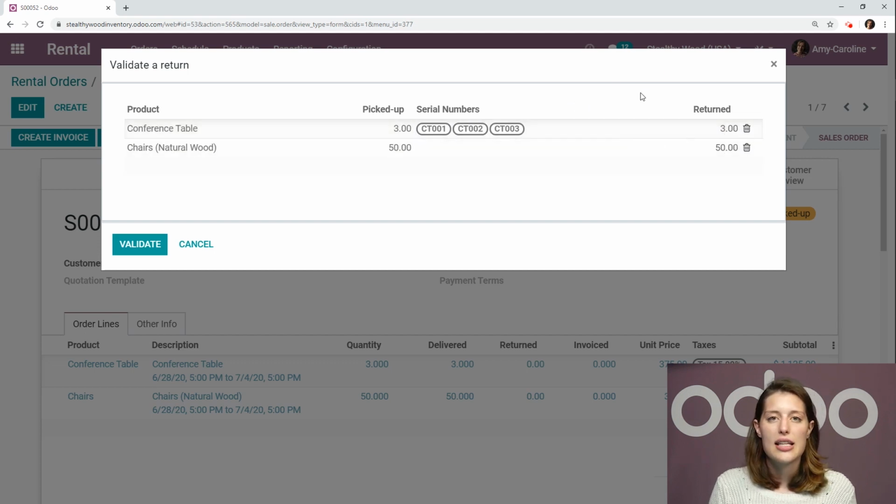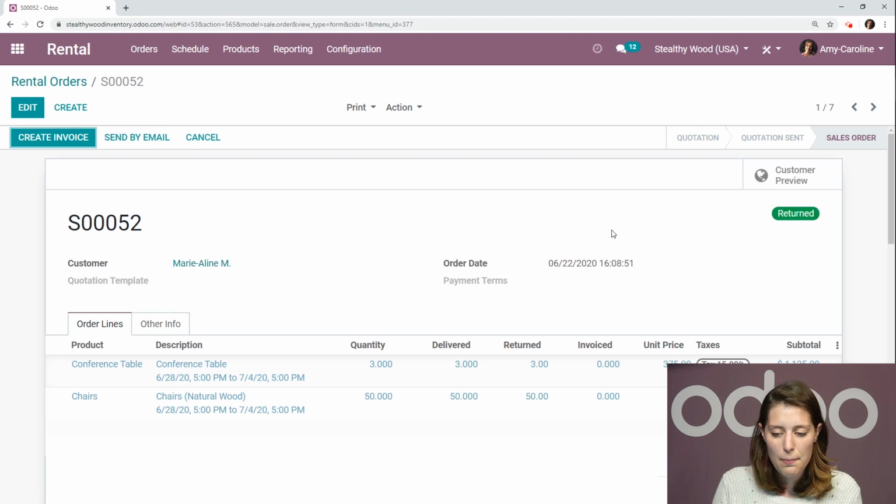So let's say she's taking everything from the truck and she realizes that, oh no, I forgot one of the conference tables. You can remove that conference table from the list. And she also forgot 20 chairs. You can change the quantity that's returned here. All right. But Marie-Aline is very reliable, so she returned everything. We're going to validate this. All right, we see it has now been returned.